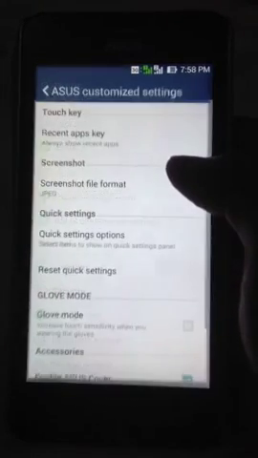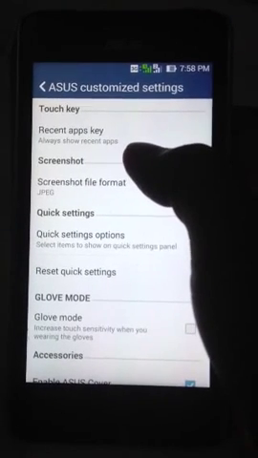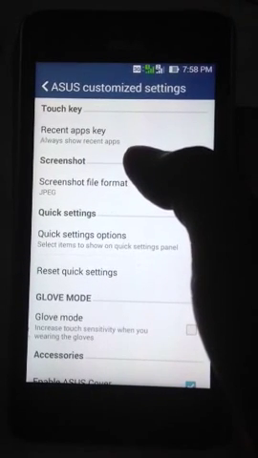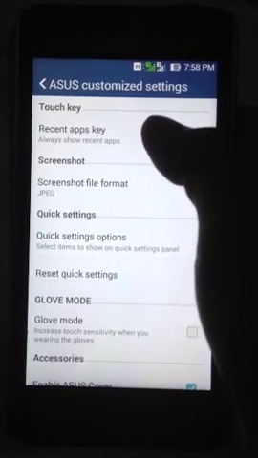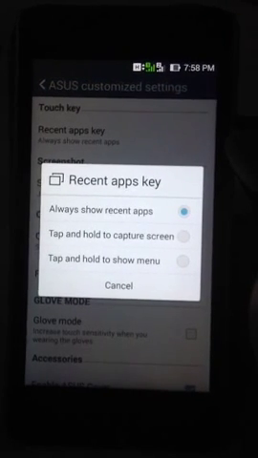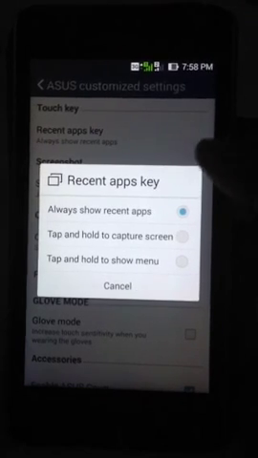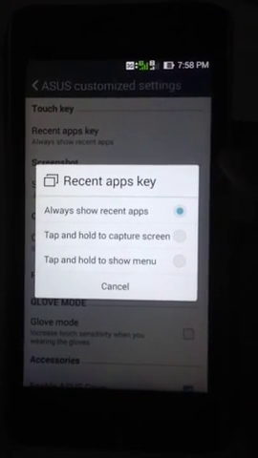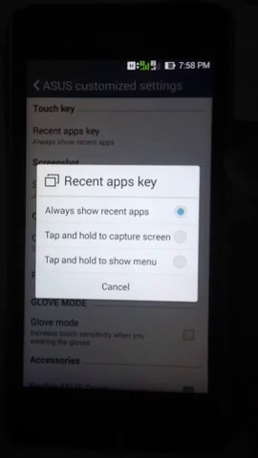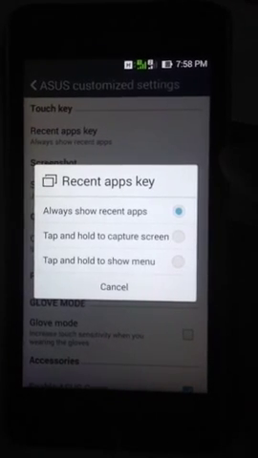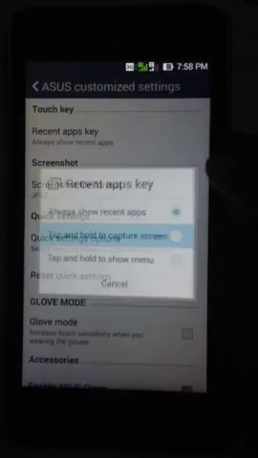Here it is, please click it. And you will see the first one, recent apps key. You go with it and you see something pop up. It will show you, and you should take the second one, tap and hold to capture screen. Yes, and you take it.